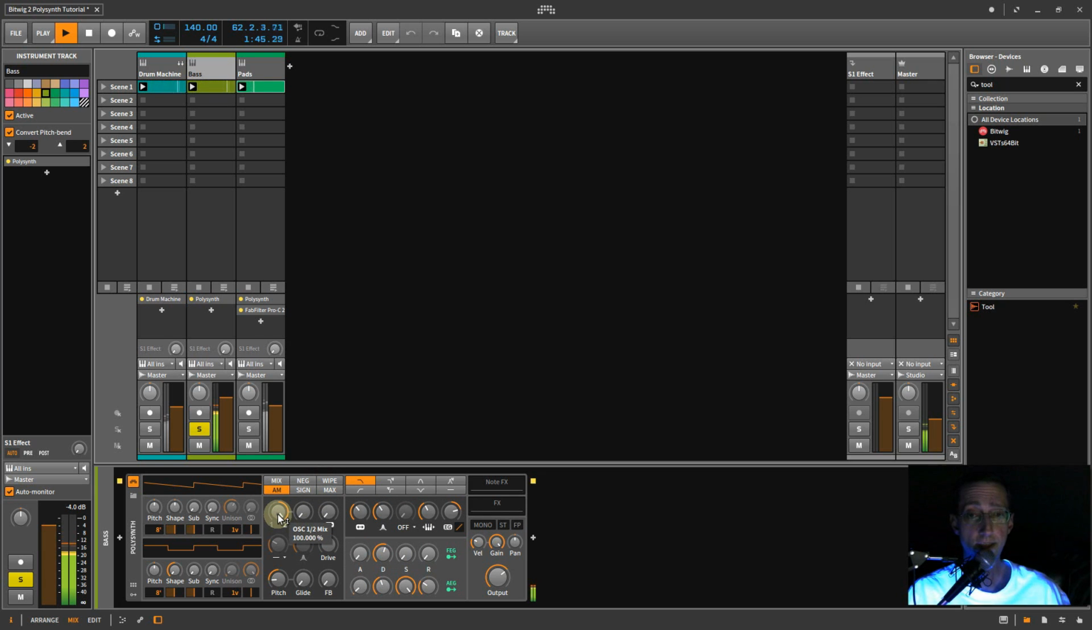AM does something weird. I think it's just one oscillator is controlling the volume of the other. Sine. So it sounds a little bit grittier than mix on this one. And then max. Anyway, there's another setting for you to play with. So that's pretty new and cool.